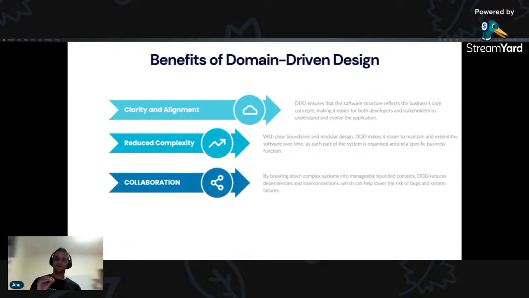Reduced complexity. By breaking down the complex system into manageable bounded contexts, DDD reduces the dependencies and interconnections, which can help lower the risk of bugs and system failures, right? Whenever we talk about monolithic applications and microservices, we always give the example of having one box comprising all the different components involved in an application. If you need to add a feature in one of the core functionalities within the application, it pretty much impacts all the other components. Whereas in microservices, it's very easy. That's pretty much the case here as well.